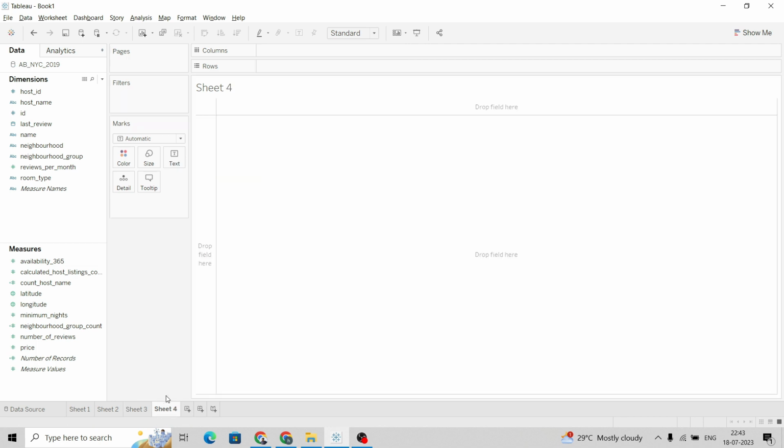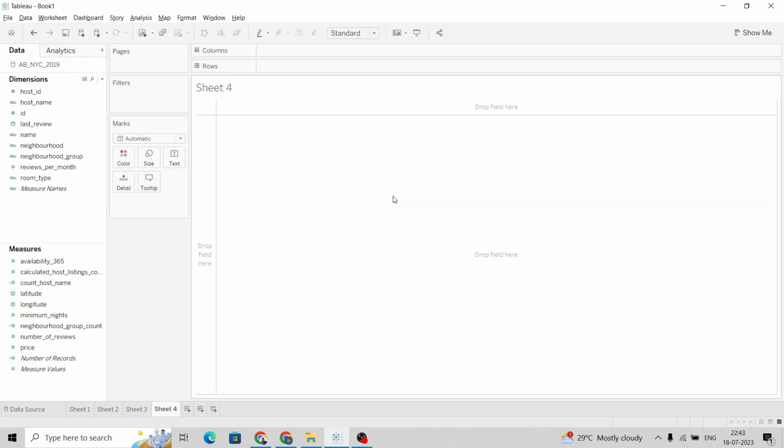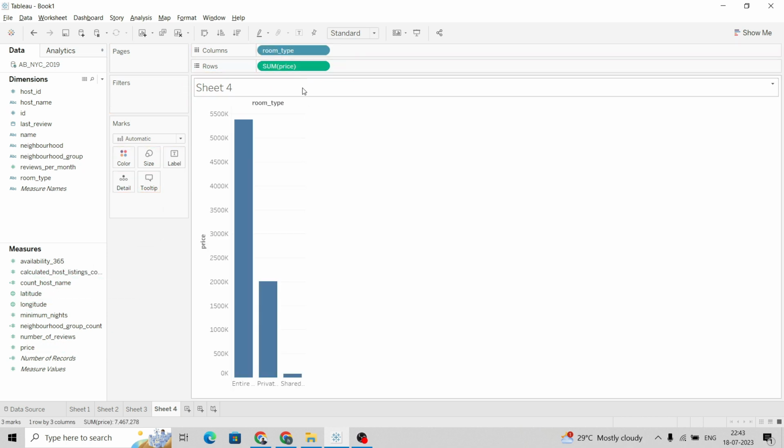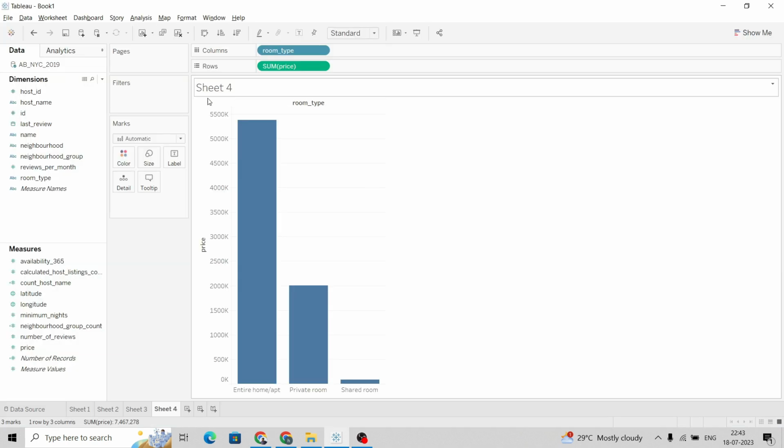Okay. Let's jump to the next plot. The question is, what is the average price in different properties listed? Okay, what is the average price in different properties listed? So based on property listing, you can take room type. Okay, based on room type, you need to calculate the price. Okay, so these are the prices based on room type, based on different properties listed. Okay, for entire home apartment.